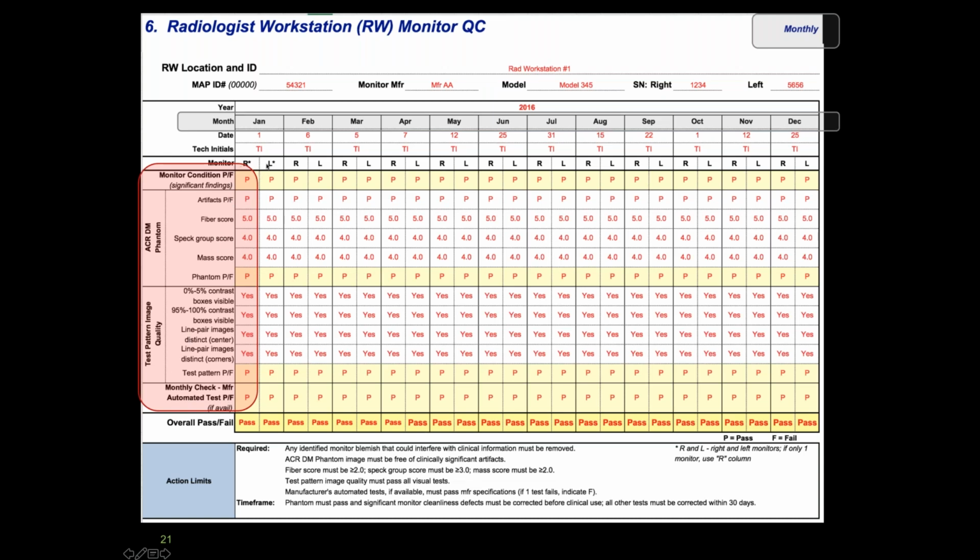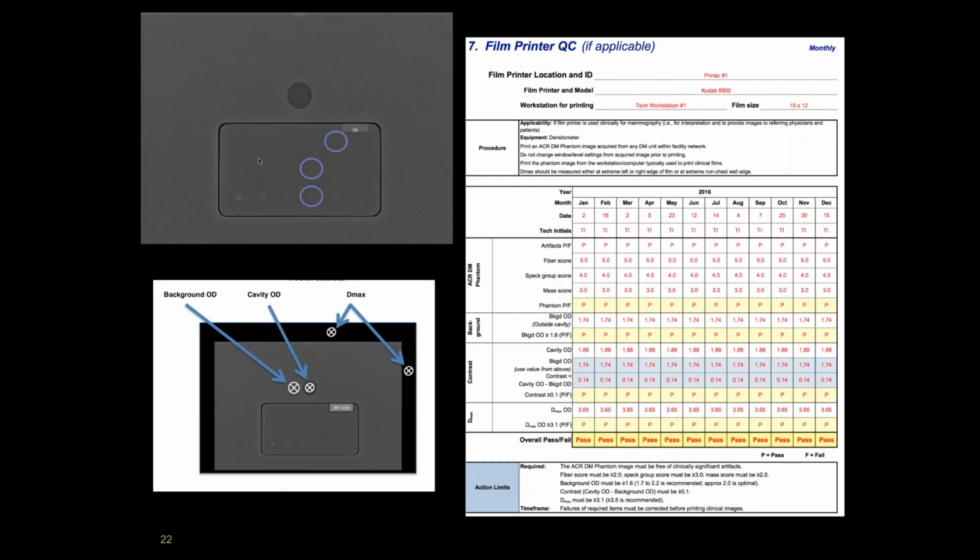So here's January. It's 2 columns because there's 2 monitors. But there should be nothing new except for now scoring a phantom on a monitor. And you do that once a month. And so this form is intended to sit with a monitor, and then you record that for the entire year. If you're printing film, it's the same thing. It's, if applicable, if you're not printing film, we're not doing QC.